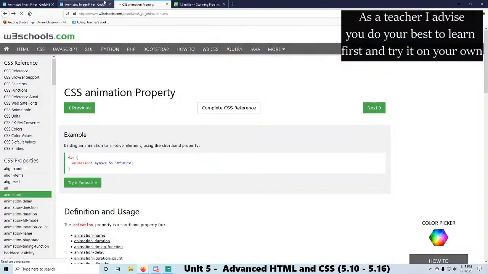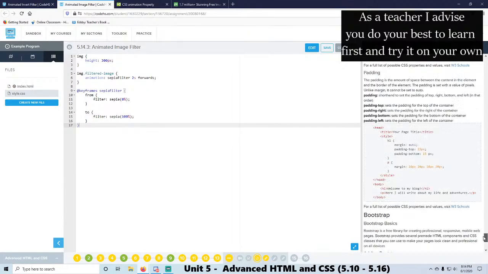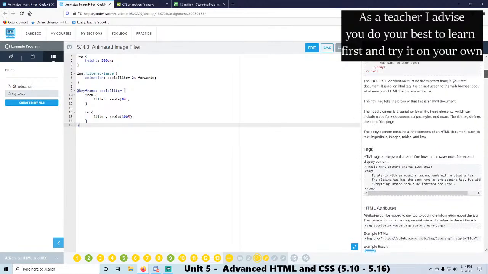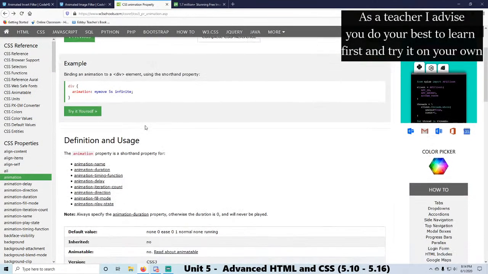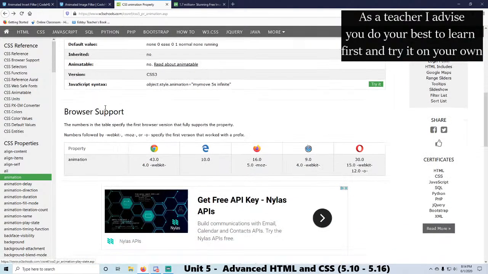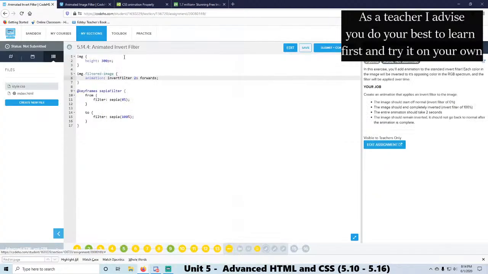Oh, didn't mean to do that. Let's see. Man, it says nothing about animation. Should have watched the video probably, right? Nah, we can figure this out. Animation. And then it says take 2 seconds. Forwards, alright.